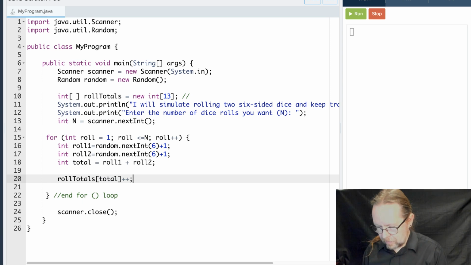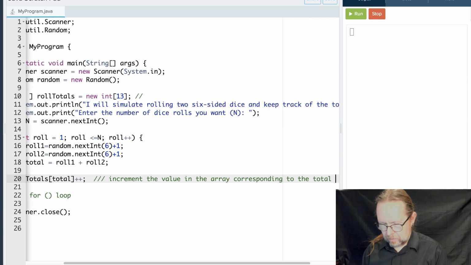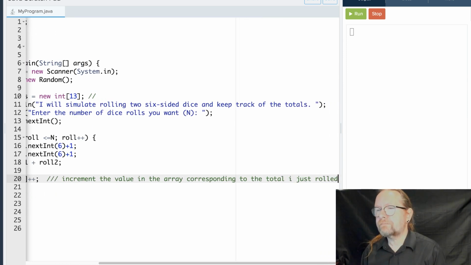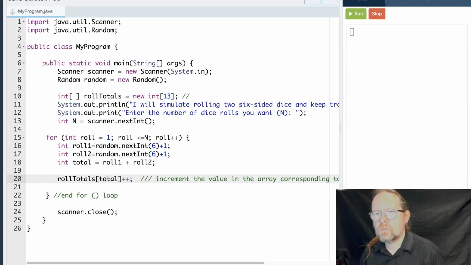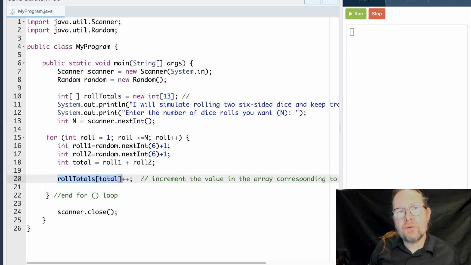Okay? Increment the value in the array corresponding to the total I just rolled. Okay? A little different than the ArrayList where I would use get and set methods. This is actually much more like changing the value of an element in a list in Python. What makes these different from lists in Python?